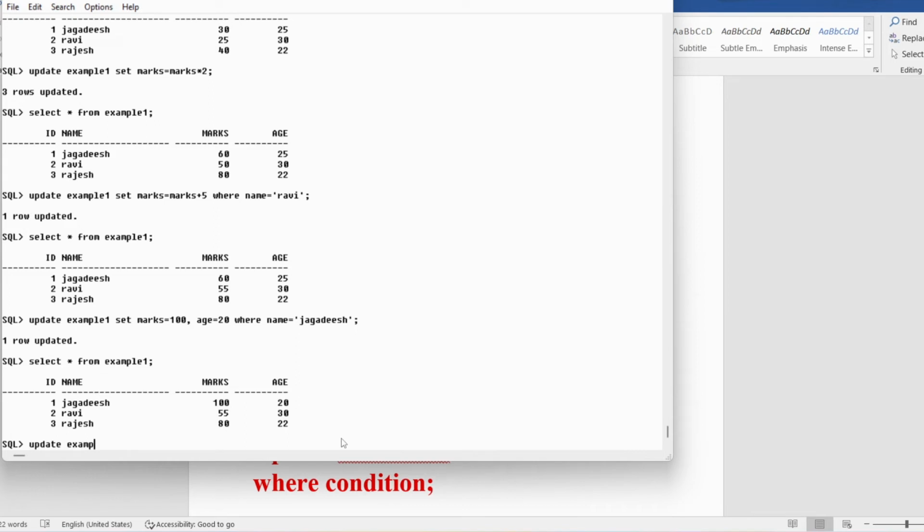Update example 1, which is the table name, set age is equal to null, because you want to make age null, where name is equal to Rajesh, or you can give ID is equal to 3 also.